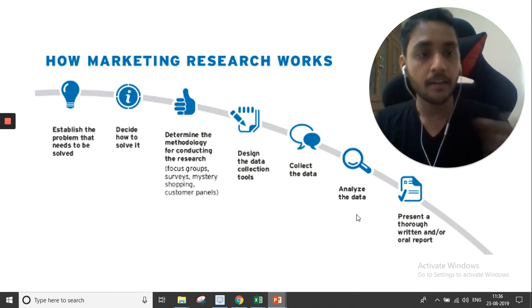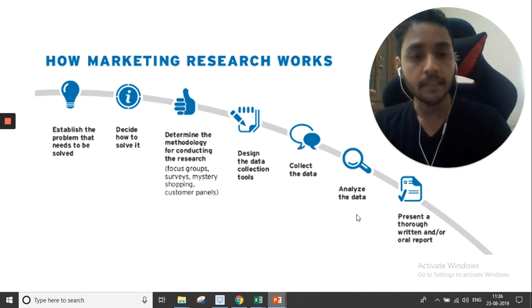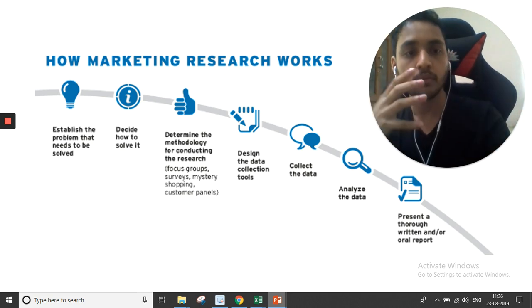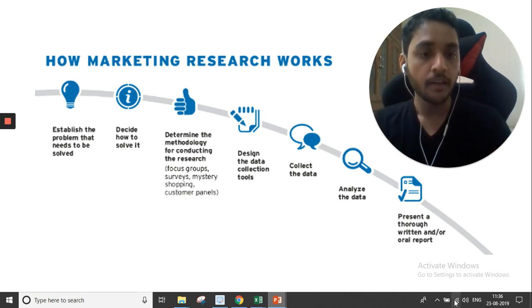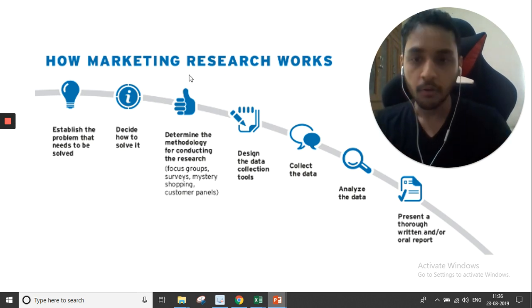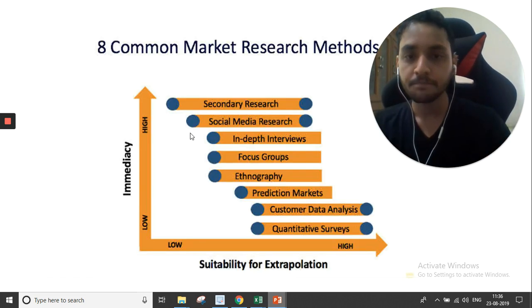We can analyze all the data we have collected and create correlations, like what causes what, right? So that we can achieve an objective. And now after you have that, you present a thorough written and oral report. This basically would be your conclusion, like what you are concluding from the entire research process, right?